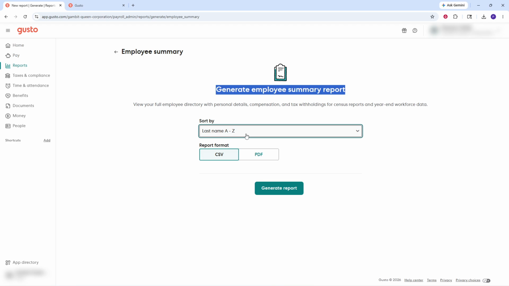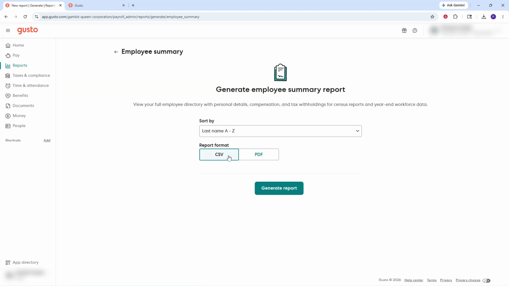After that, go to the Report Format section and select CSV. CSV stands for comma-separated values, and it's one of the most useful file types for exported data because it can be opened in spreadsheet programs and used in many business tools. Choosing CSV will make your report more flexible if you need to edit, filter, or share the information.